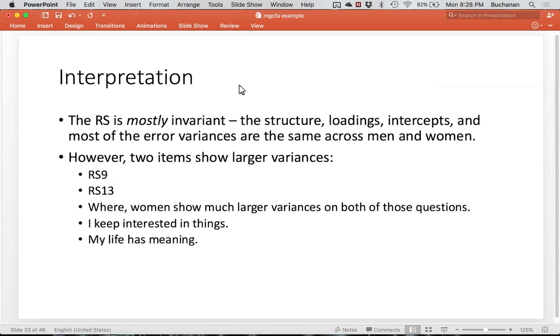And those two items, by the way, are "I keep interested in things" and "my life has meaning," where women endorse a much larger range of things than men. Men endorse right in the middle and very close to the middle. Women endorse kind of right in the middle and a little bit bigger of a spread.